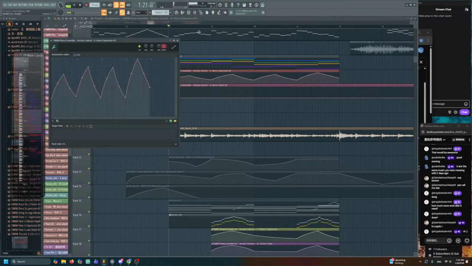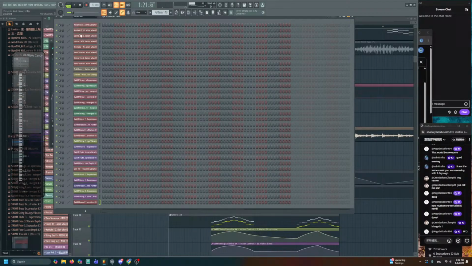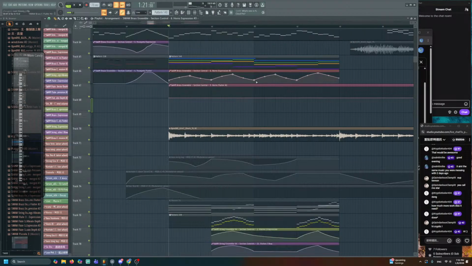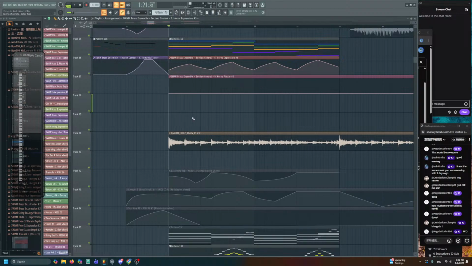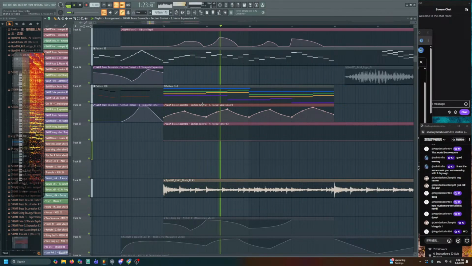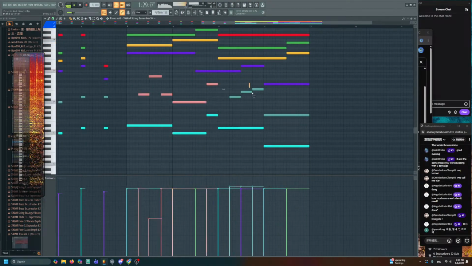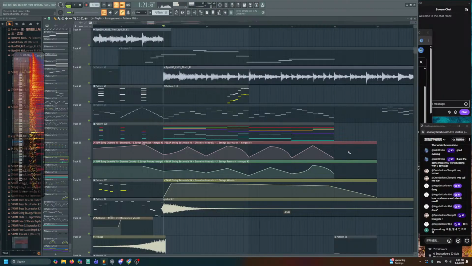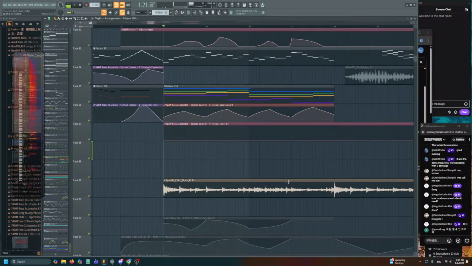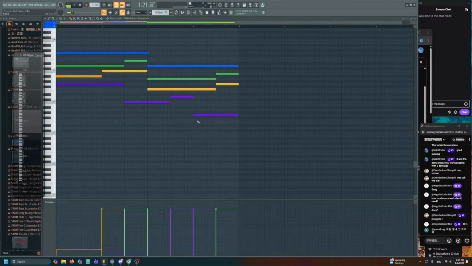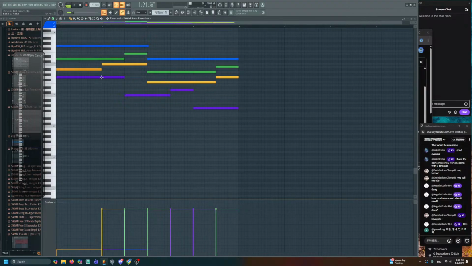Actually, instead of controlling the horns, let's control the entire brass section with this one automation. And just do that, and it'll do that. Yeah, I'm not making any sense now. Oh wait, what's going on?